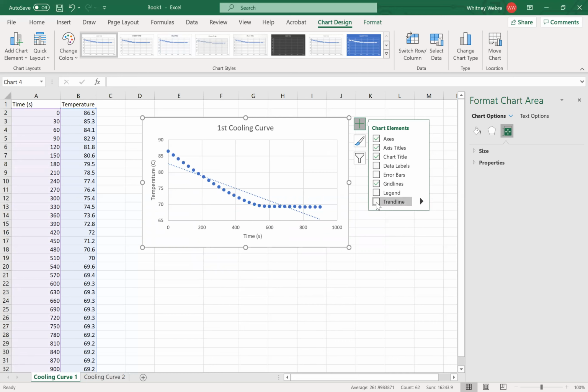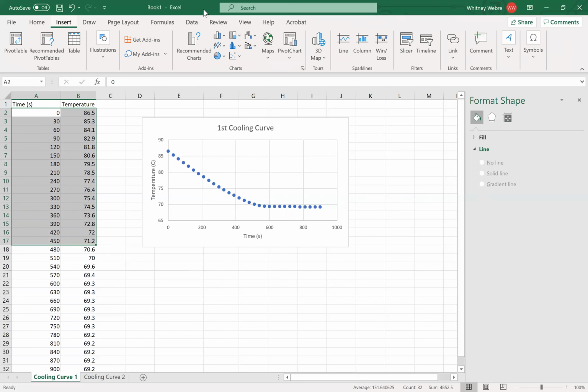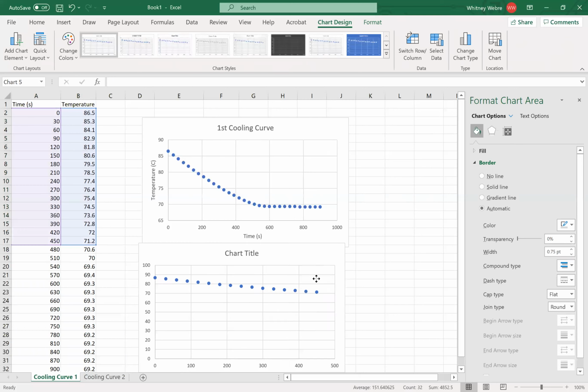So I'm going to remove this trend line and I'm going to hover my mouse over where I think. This is a relatively straight line where it starts curving out maybe around right here. So I'm going to say the last point is going to be 450 seconds. If I re-highlight up until 450 and make a new plot, Insert, Plot, now I have a relatively straight line.